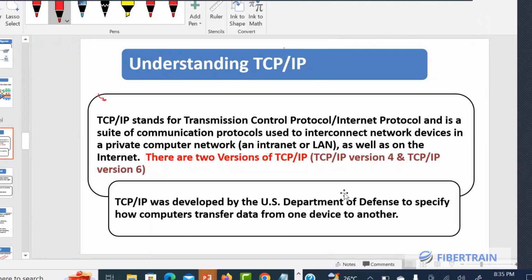TCP/IP is a suite of communication protocols. We use them to interconnect network devices, whether in a private computer network, which is called a LAN, or on the Internet, which is a public network. Whether you are communicating within a wireless network, a wired network, a private network, or a public network like the Internet, everything is speaking using TCP/IP. Without TCP/IP, it wouldn't be possible for you to hear me now. This class is possible because of TCP/IP.